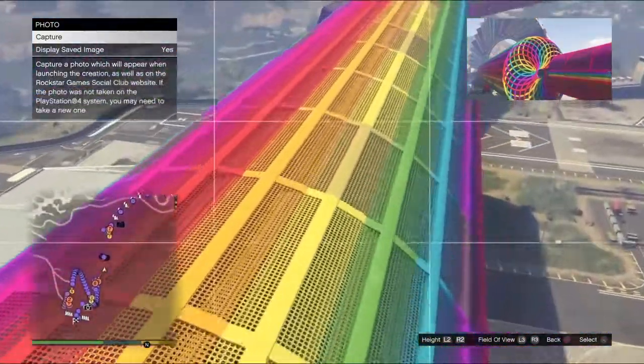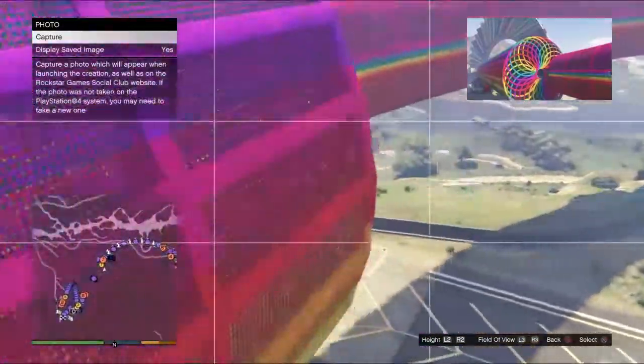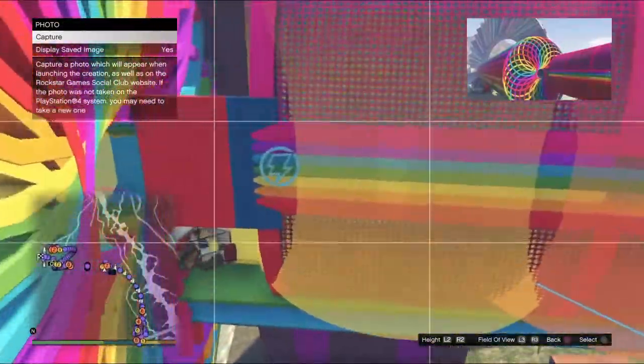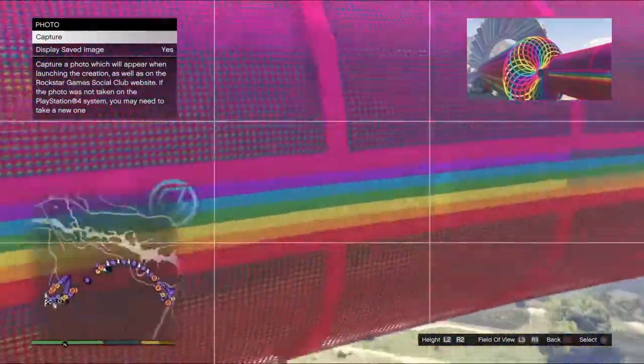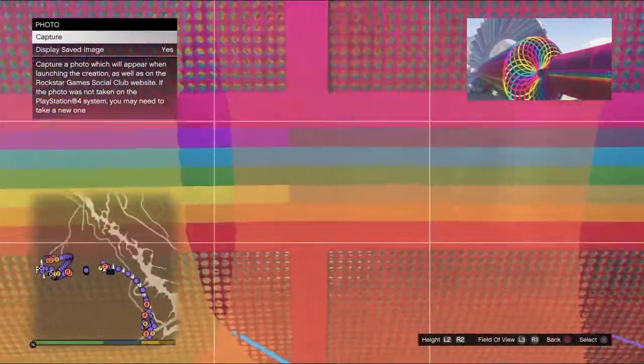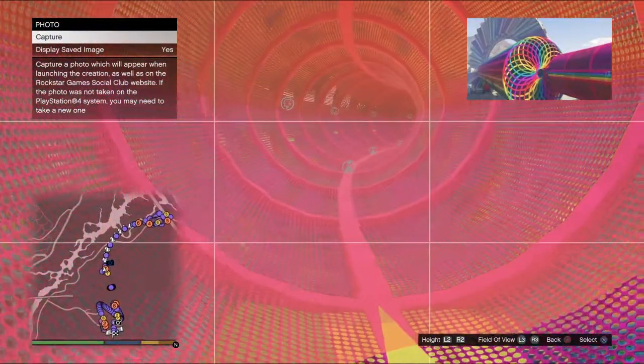So if you go through the tunnel, if you come out the tunnel and you smash into someone here or anywhere along this wall, it will respawn you at this secondary checkpoint inside the safety of this tube. And then you can carry on.